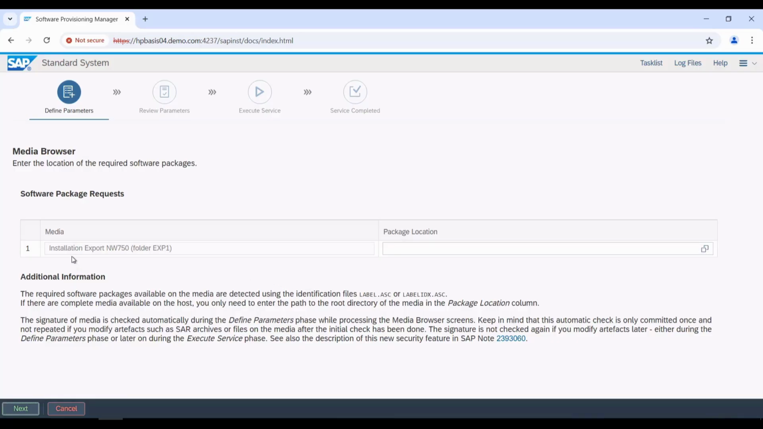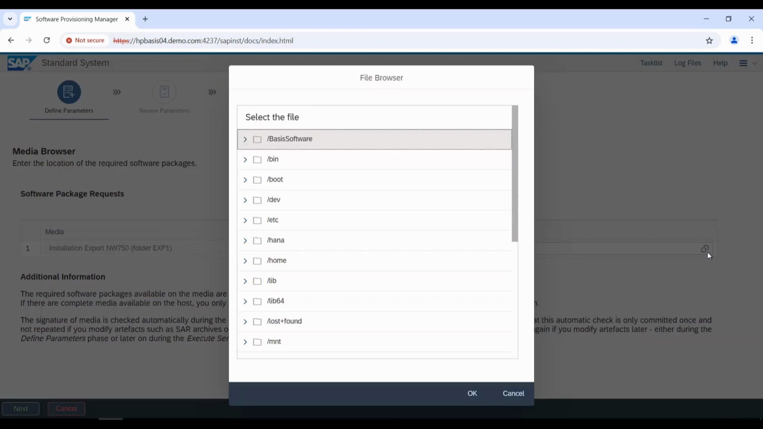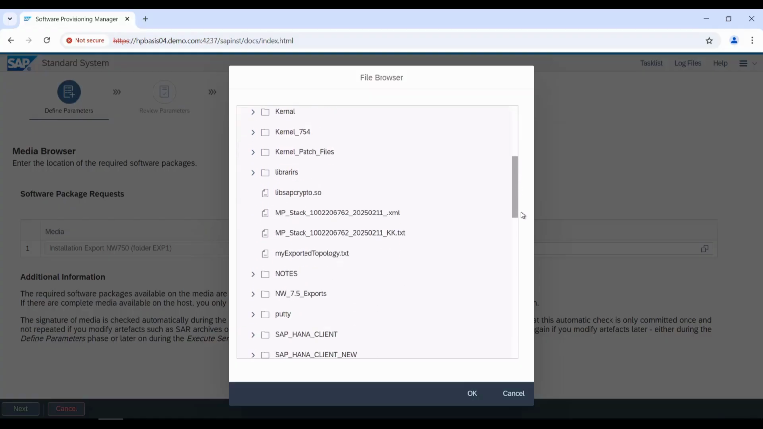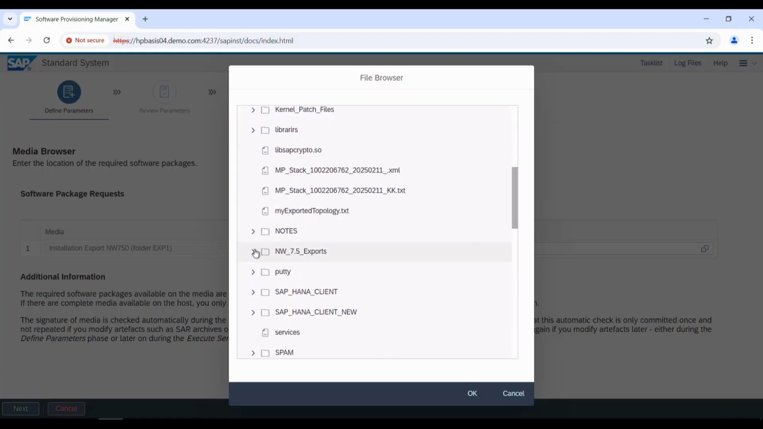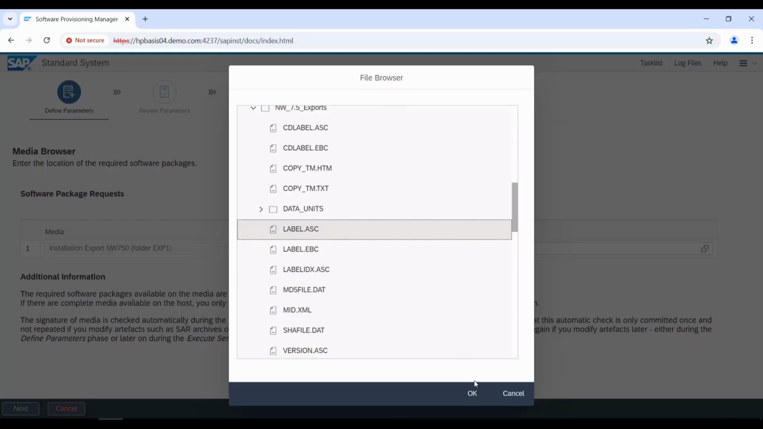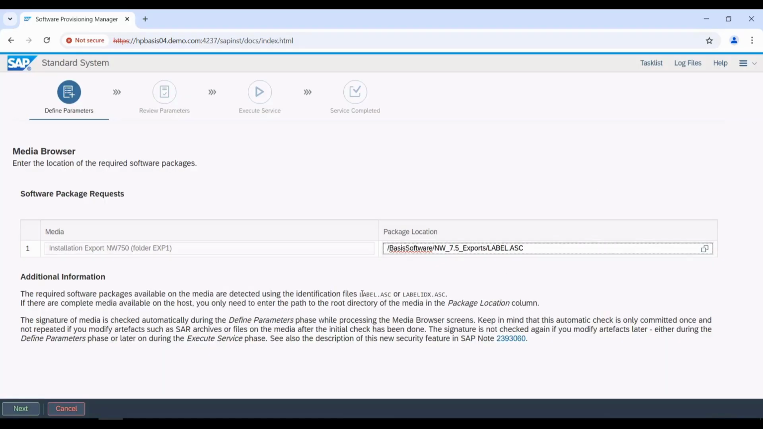So now it is asking for the installation export NW750 folder. So just giving, going to NW7.5, this, and after that label.asc. So you see here, also it is asking for label.asc or label dot something like this. So each is available in the NetWeaver 7.5 version. It is asking, just giving that thing. Next.